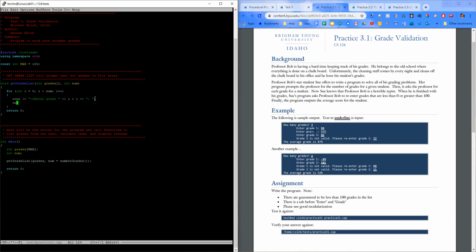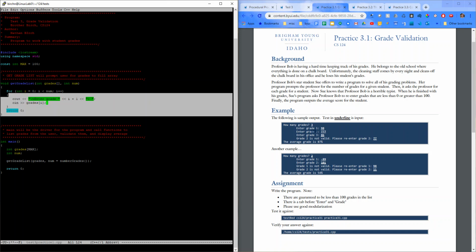And then we'll have a cin for grades at index of i. So whatever they type in, we'll go ahead and put that into our grades array. All right, and that should be pretty good for our getGradeList function.